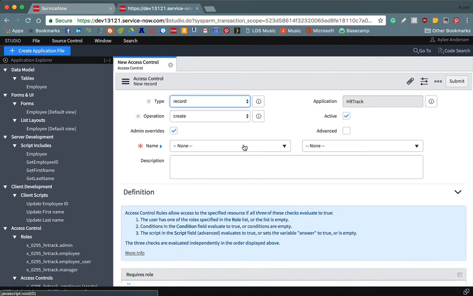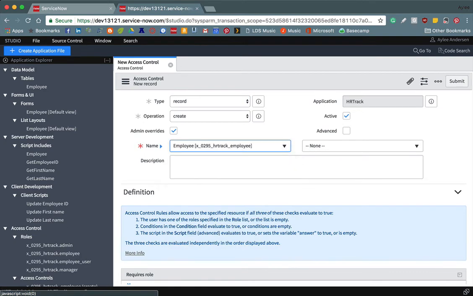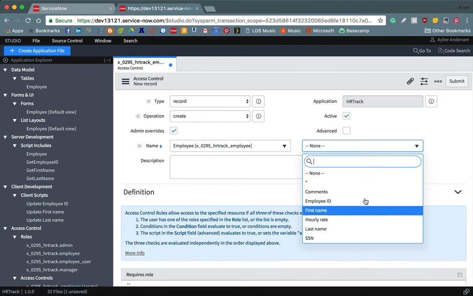As you see here, there are two fields under the name section, and the first one opens up a table. In this case, it opens up the employee table. And then the second field has a bunch of options. The first one is none, the second one is star, and the rest of them are fields inside of our employee table. The first thing I would like to go over is the none option. The none option says there are no restrictions on the table as long as you pass the requirements.